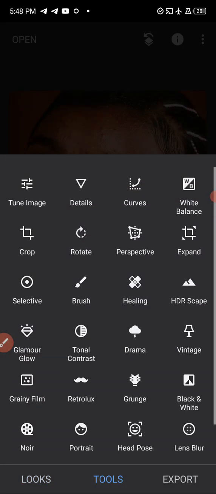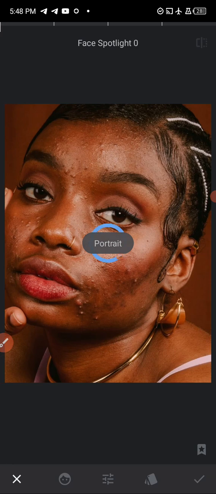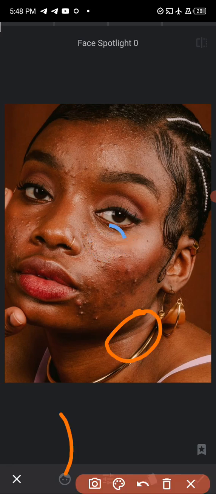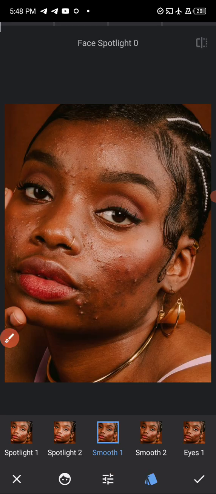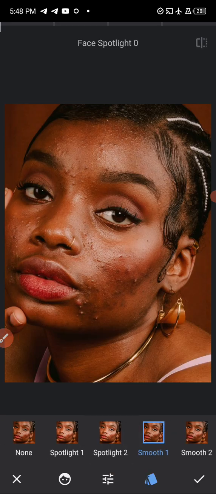So this is portrait. If you can see it, the first thing you see over here is, it's going to go automatically, so let's just wait for it. Now it's on smooth one. Now we can see something called face spotlights. Okay, so we have different kinds of spotlight. This face spotlight means it's going to work on only this face specifically. And if you look closely down, we see none.